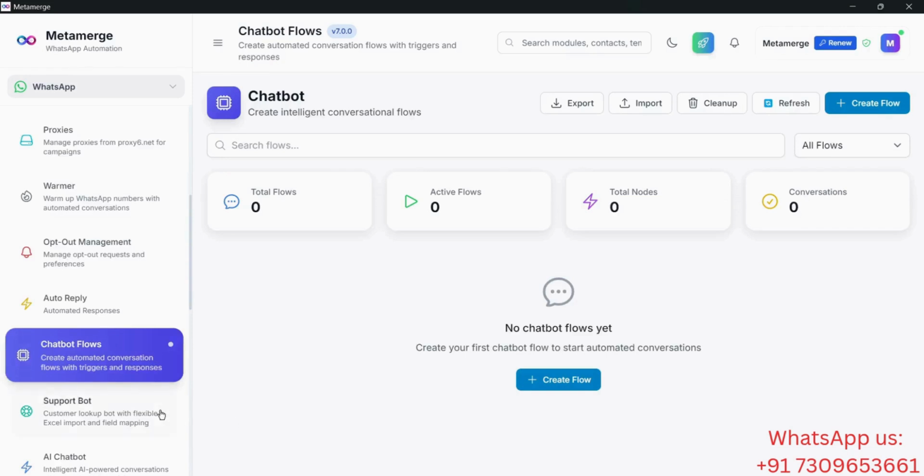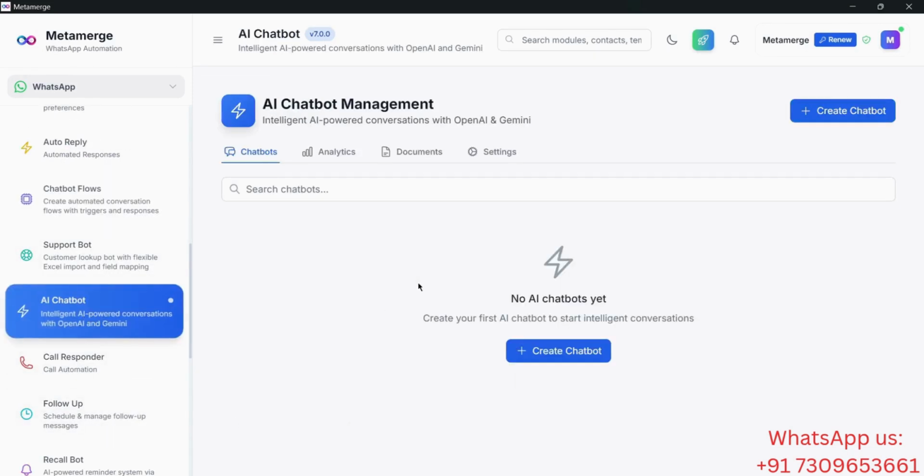Next, let's look at the AI chatbot feature. Our software provides complete support for AI integration. If you wish to connect an external AI provider, you can easily integrate it according to your requirements. Now let's move to the call responder feature.